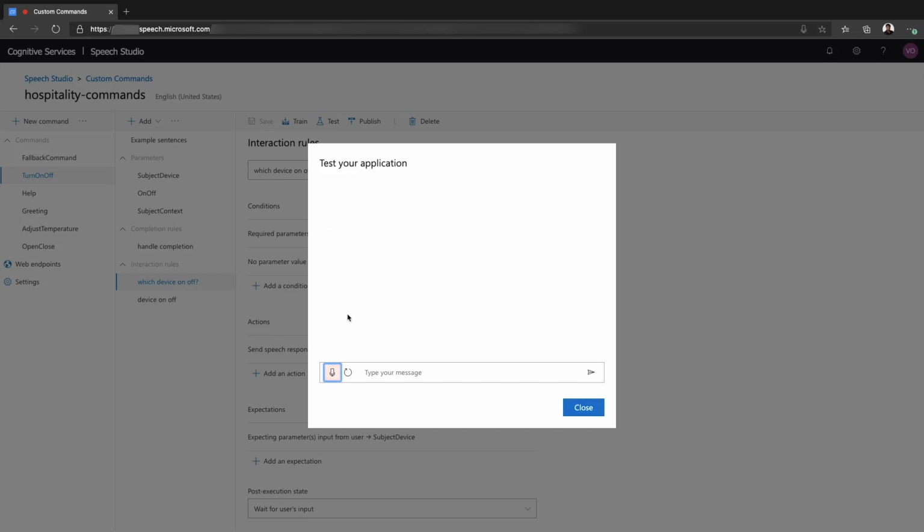Oh, can you please switch it off? Which device would you like to turn off? Oh, turn off the TV. Okay, turning the TV off.